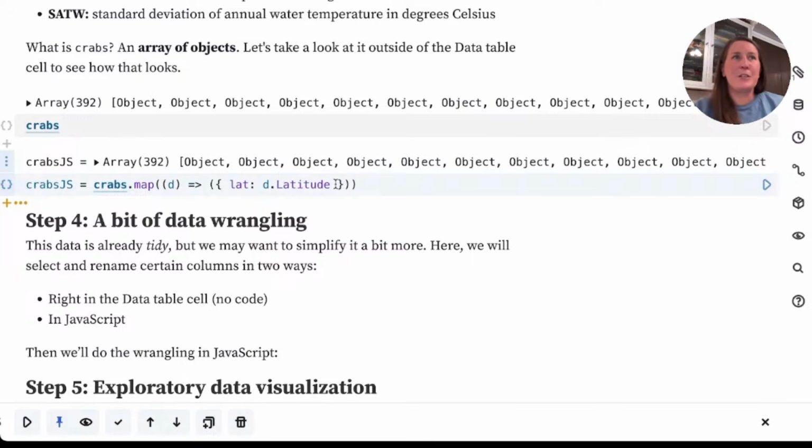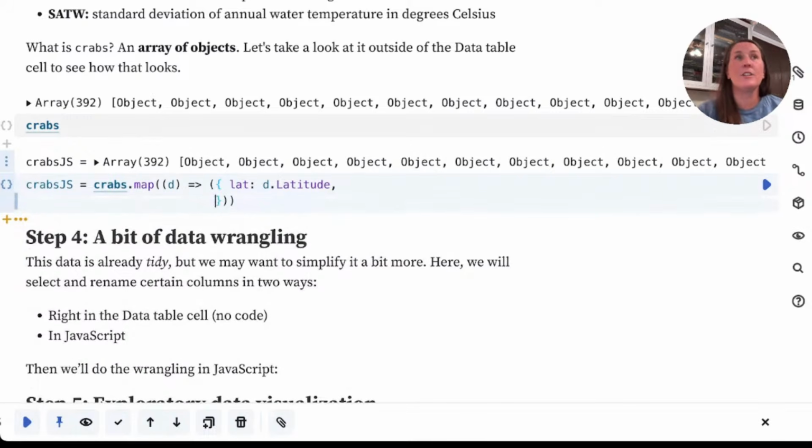But we don't want to just return latitude. We want these other 4 variables included too. So we're going to add this still within this returned object, so still within these 2 curly braces, separated by commas. You can also press enter and that should automatically indent. I have a comma after latitude, I've pressed enter, and now I can add the other variables that I want to return.